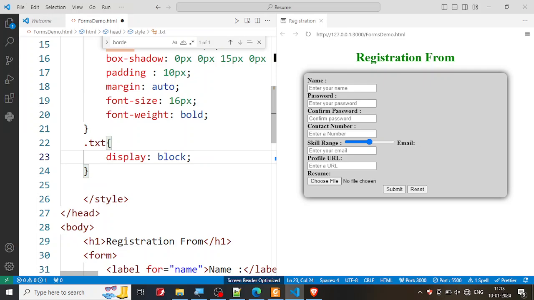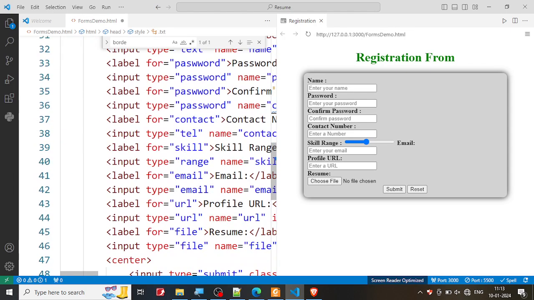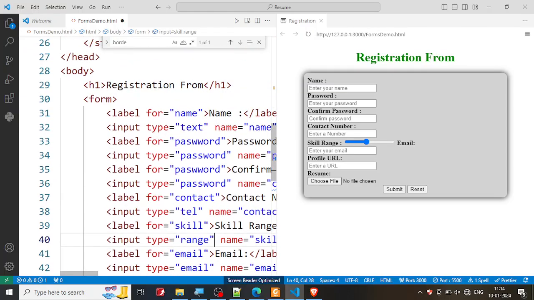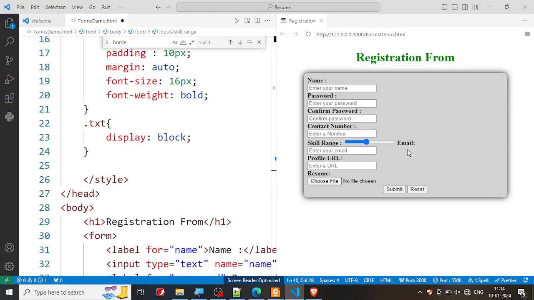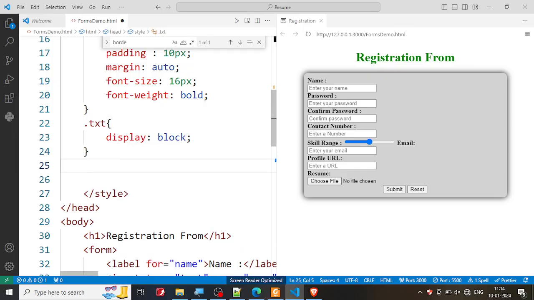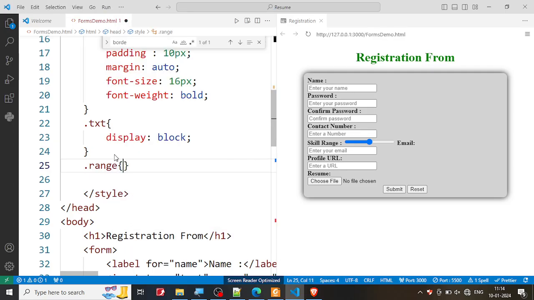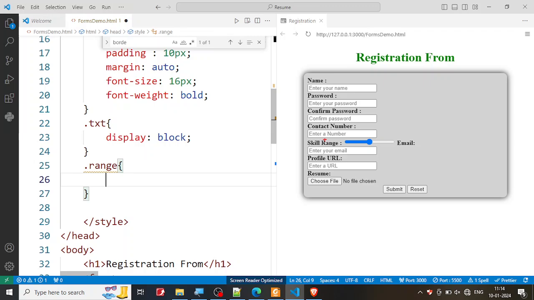Now there is the problem with that. You see that skill, what you see here, this was not part of it. If you look at them, this had a class of range. So I'm going to create that class also, dot range. Now that one, what I've created, dot range, is this one. For this range, I gave a different class altogether.